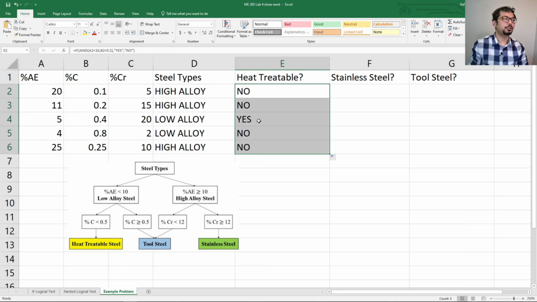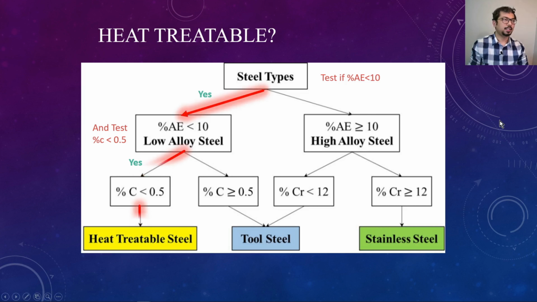It should be low alloys, and you can see this low alloy is not heat treatable because it has a carbon content that's greater than or equal to 0.5. So that's why it's no. So we just sorted out these types of steel. Okay, so let's go back to the slides and see the next one.